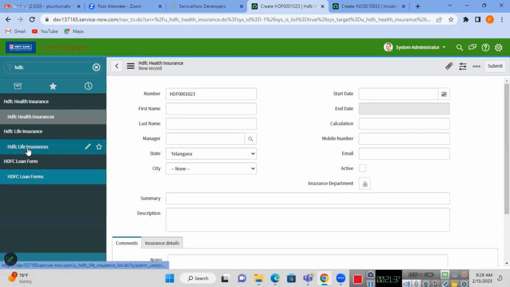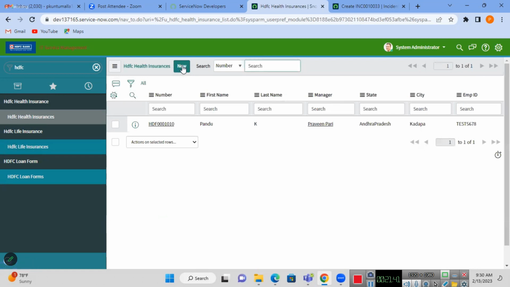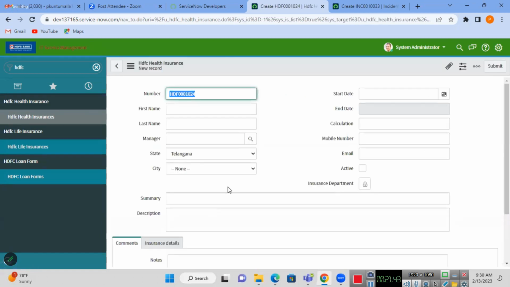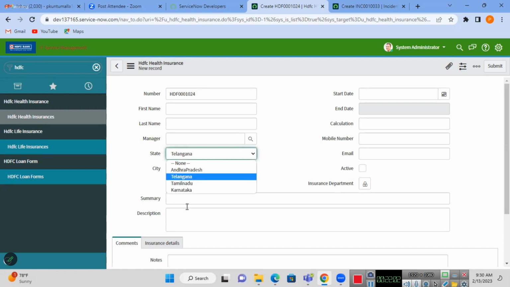If you want to create a new record, HDFC health insurance, come down. New. See. It is there. By default it will be selected as the particular value. Why? Because in the default value you can pass the particular choice value. There is a label and a value, and we need to consider the value only. Label means what is displayed here. Value means it is at the backend.